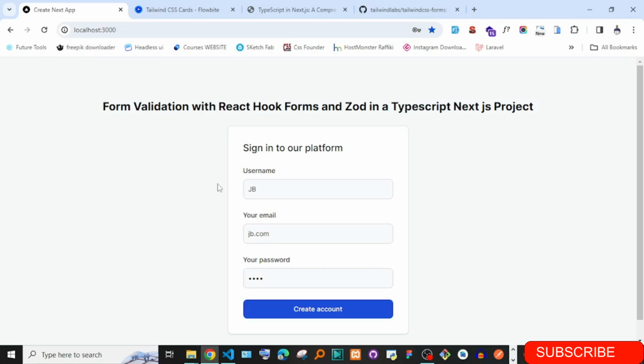For instance, after a user has added the data and has clicked on create account, we need to efficiently collect data from these inputs. Maybe we send it to the API, or we save it to the database, whatsoever we want with the form. The second thing we need to do is validate.